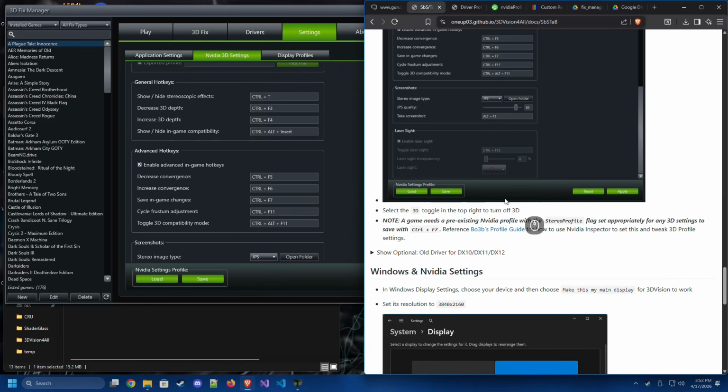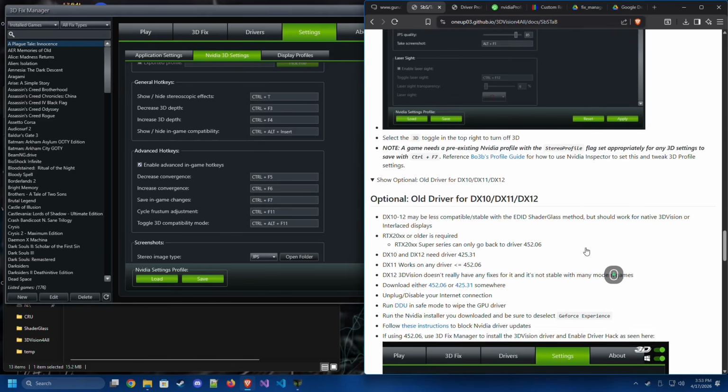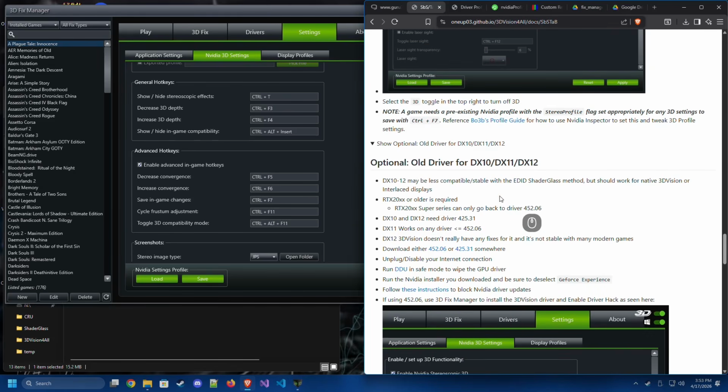Now an important note is that you need a NVIDIA profile for a game with the stereo flags set for it. If you are launching it from 3D Fix Manager, it can do a lot of these things for you. But if you need to do it manually, you need to download NVIDIA Profile Inspector. And you can reference Bob's profile guide here on the different settings that you can utilize. We're also not going to cover setting up the driver for DX10, 11, and 12. Just know that you need an older GPU and pretty old drivers that cause issues with modern games.